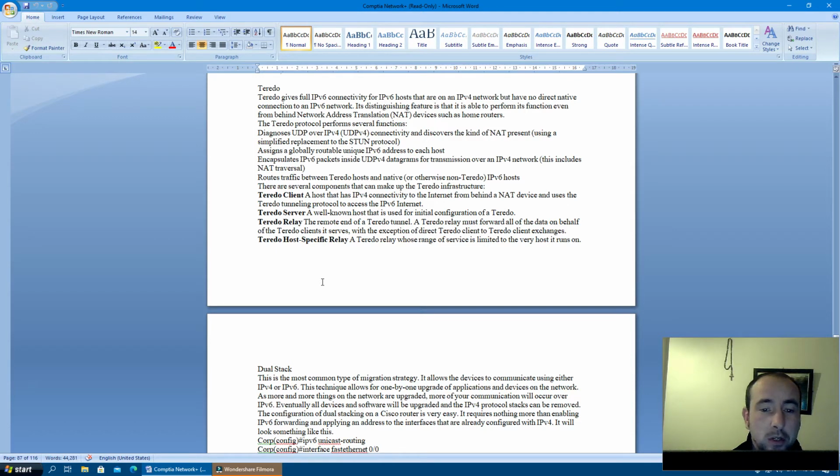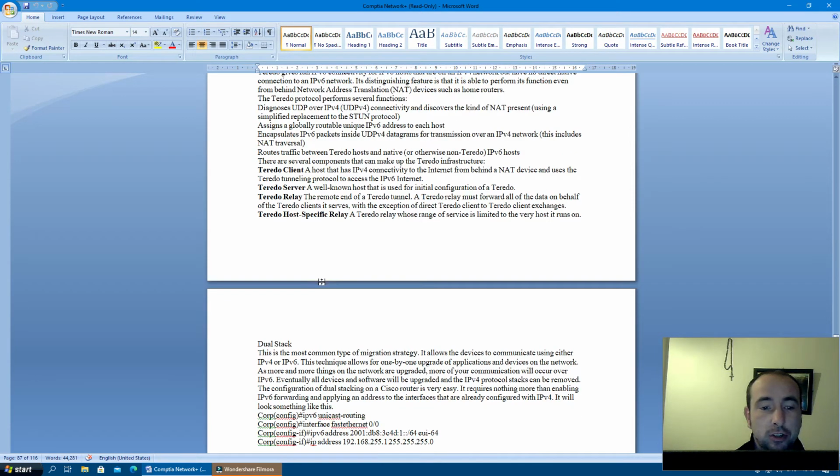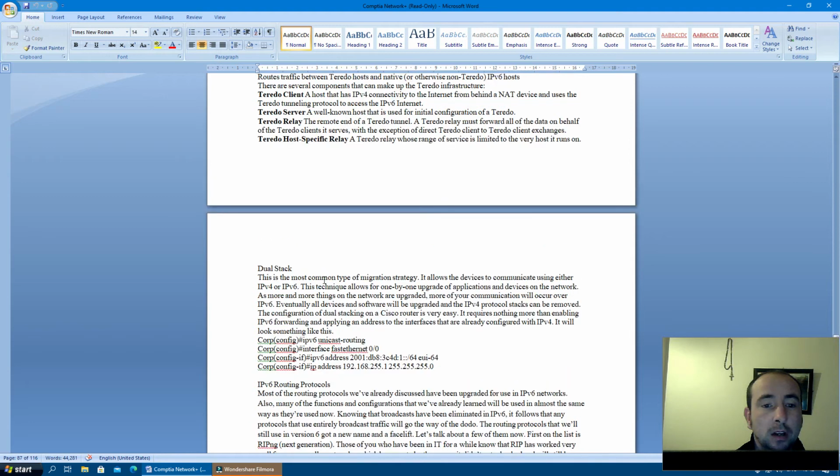It routes traffic between Teredo hosts and native or otherwise non-Teredo IPv6 hosts. There are several components that can make up the Teredo infrastructure. Teredo client: a host that has IP version 4 connectivity to the internet from behind a NAT device and uses the Teredo tunneling protocol to access the IP version 6 internet.